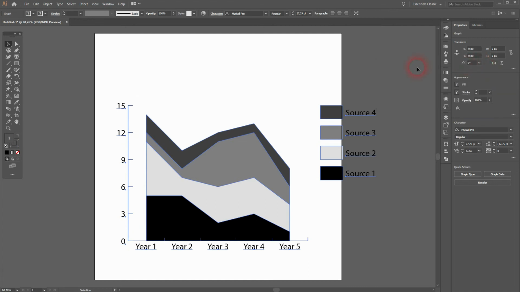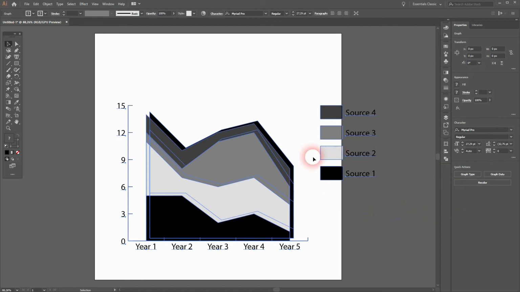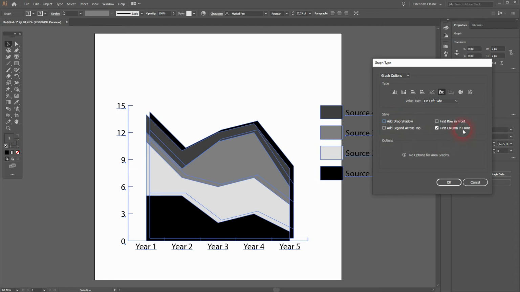You can use the selection tool, right click and type, and add a drop shadow. I don't want to have that here. In general, there's not much to adjust here, but we can change obviously the colors.